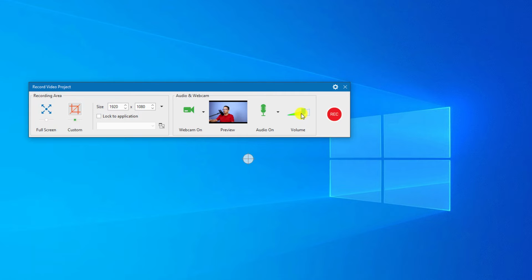Okay, and here we have the volume controller. You can adjust the volume here. Just make sure that you don't see the yellow line or red line here, otherwise your audio will be distorted. You will see distortion in your audio.